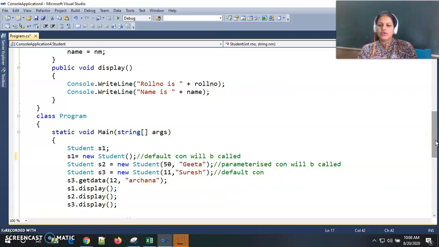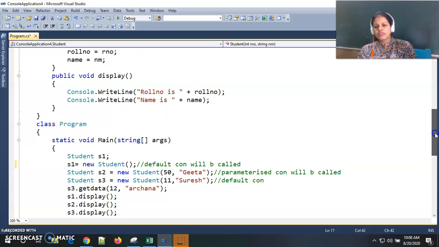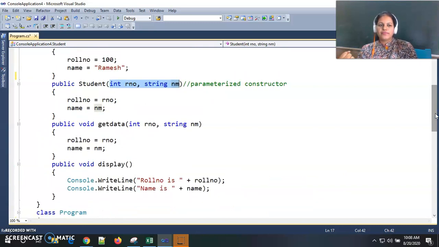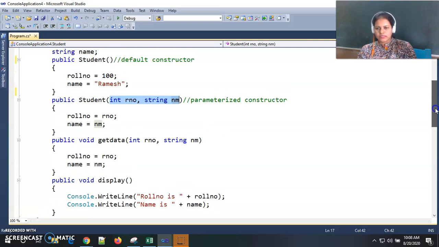In this video we will see how the this keyword works inside C#. The concept of the this keyword is that this refers to the current object of our class.